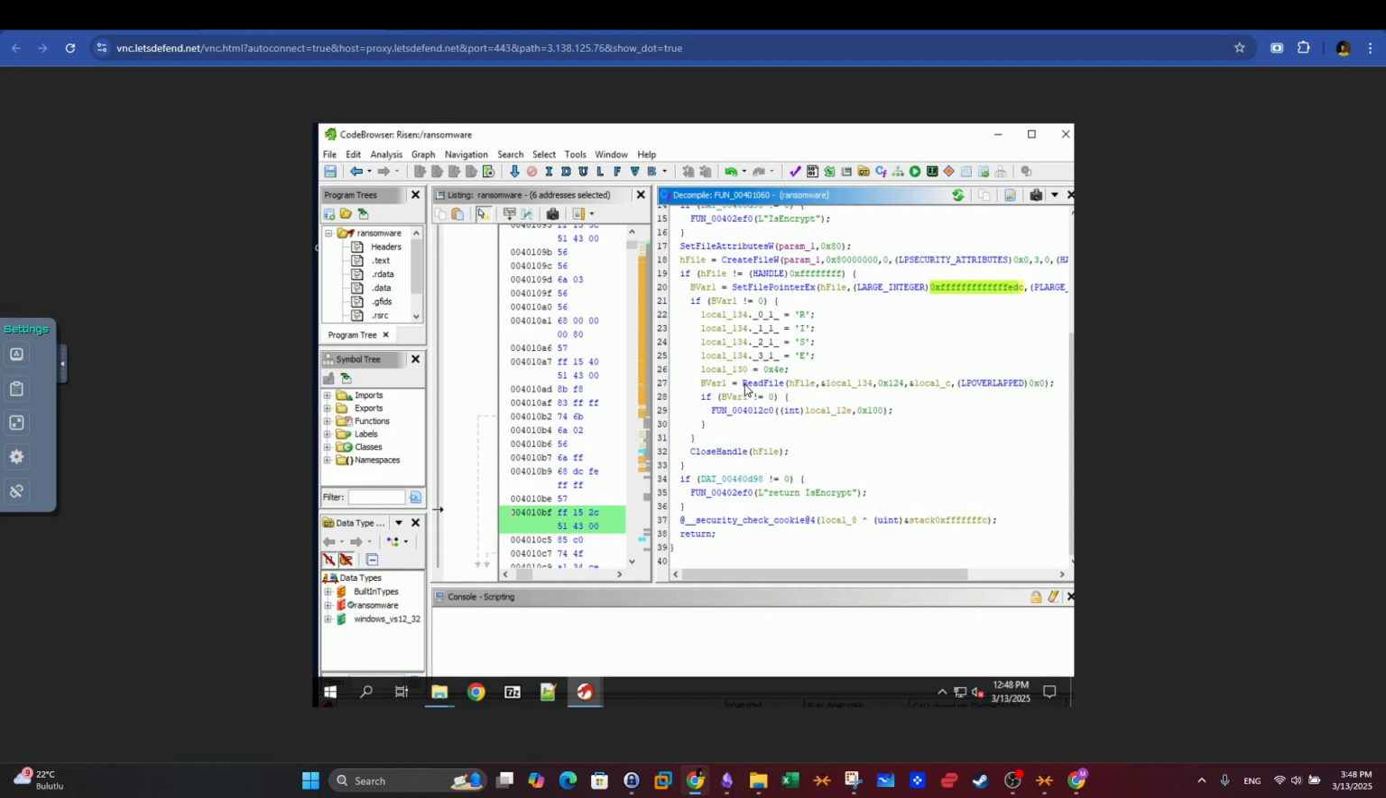We have this read file. So before reading, the code initializes the first few bytes of a buffer with a signature. It writes the characters R-I-S-E, rise, into a 4-byte variable, and then it sets the next 2 bytes to the value 4E, which is the ASCII representation of the N. As you can see, the character here is N. So we have the full word Ryzen, the name of the ransomware. Together, these form the string Ryzen.